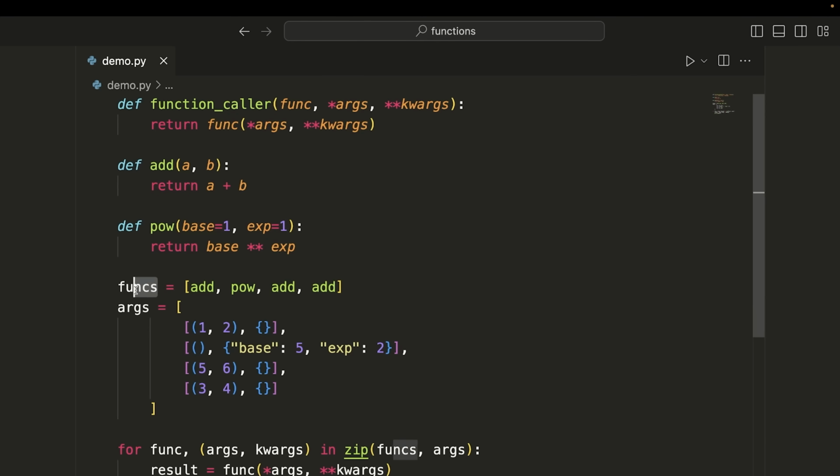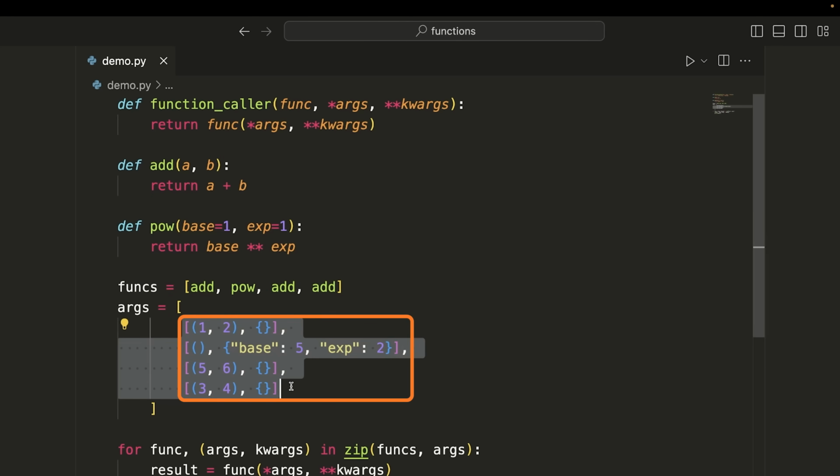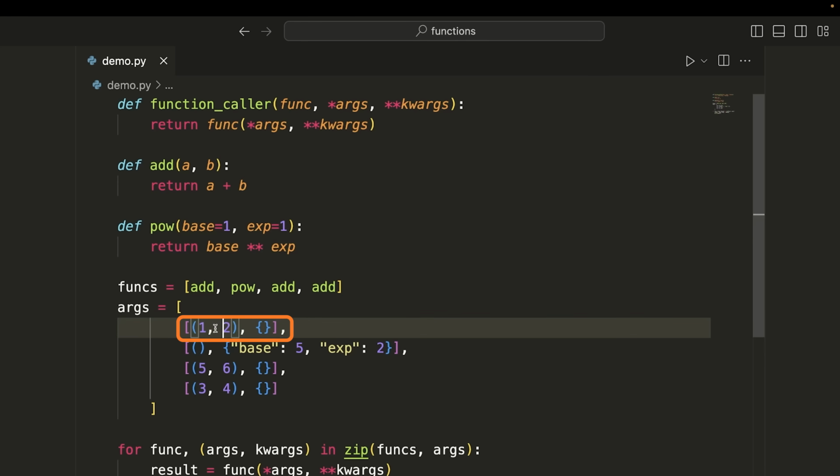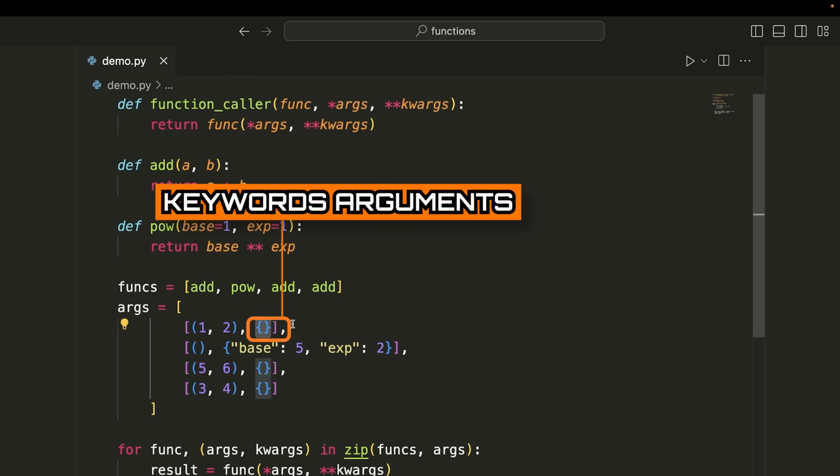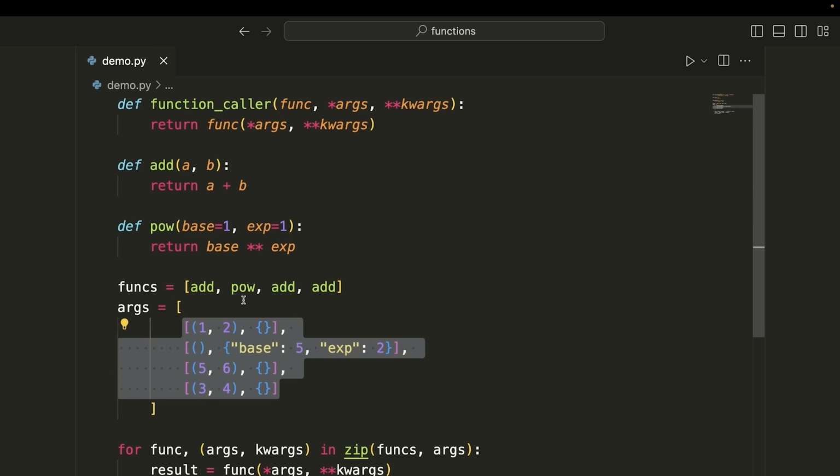Now you can see that I have a list of functions. I have 4 functions inside of here. I've simply written their names. Again, I haven't called them. Then what I've done is created a list of arguments. Now notice inside of my list, I have another list, and inside of here, I have a tuple. This contains my positional arguments, and I have a dictionary which contains my keyword arguments. Now I've done that for all of the corresponding functions.